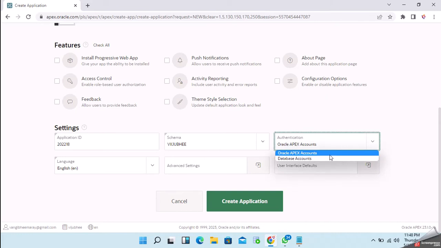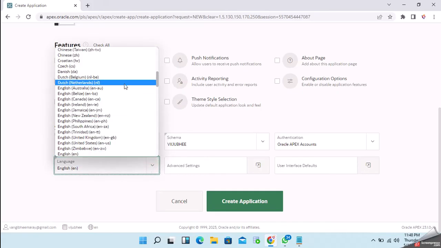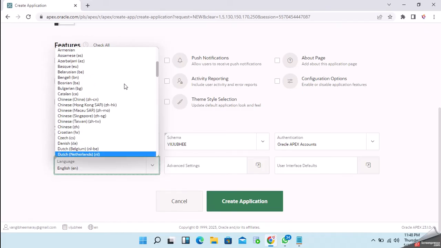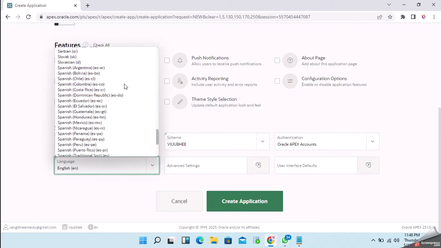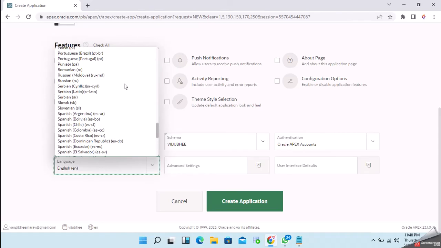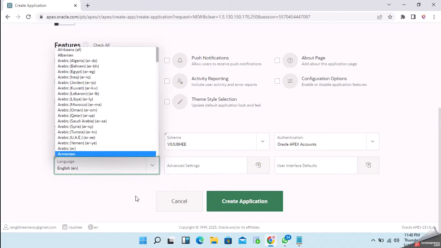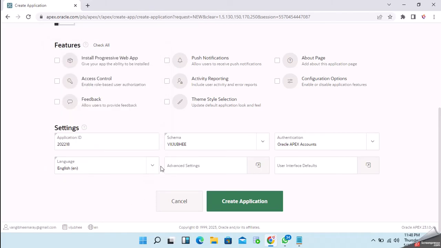There are currently two types available, but we will accept the default one and see what it is. And also we can create multi-language applications here. If you see this drop down, in these many languages we can create our web application in this framework. So we will create the English.